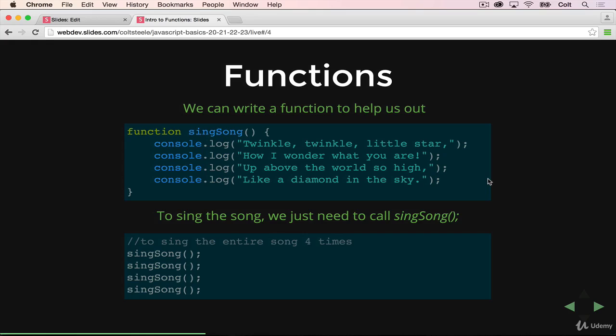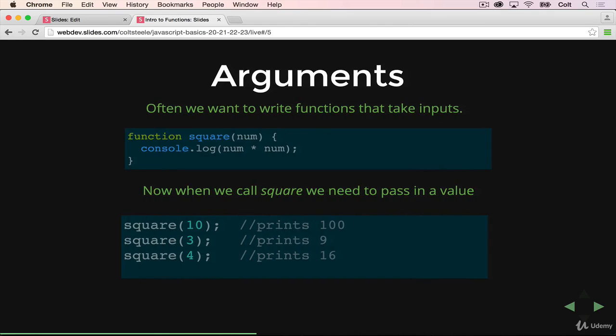Or here's another example. If I had a function called say hello, and it just console.logged hello. If I wanted that function to be able to say hello to a specific person, I wanted to personalize it so that I could call say hello with Jeffrey and it would say hello to Jeffrey. I could call say hello with Sally and it would say hello to Sally. So to do that, we need to talk about arguments.